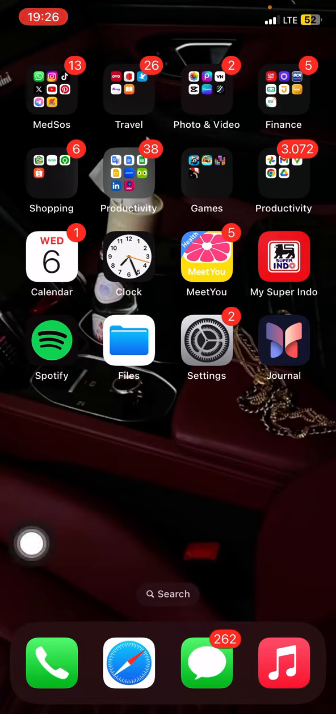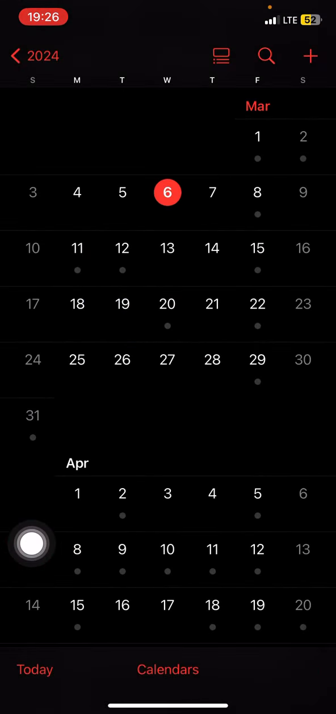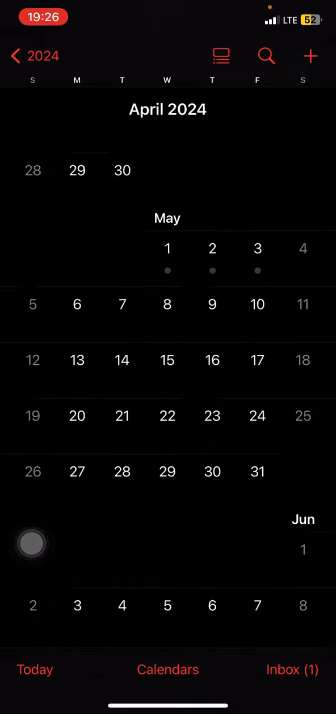So to do that, you just need to make sure that you have this application, which is the calendar, and whenever you have it on your iPhone, you just need to click on it to open it. The next thing you need to do is decide the date that you want to create the reminder for. Let's say here I need to adjust for the 12th of December.